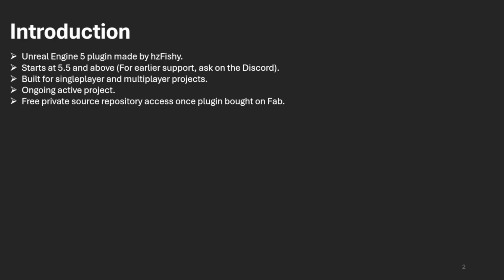Also, for C++ developers, you might want access to the Git repository I'm using to make this plugin, and this is all possible once you buy the plugin on Fab. For more information, see the official docs.